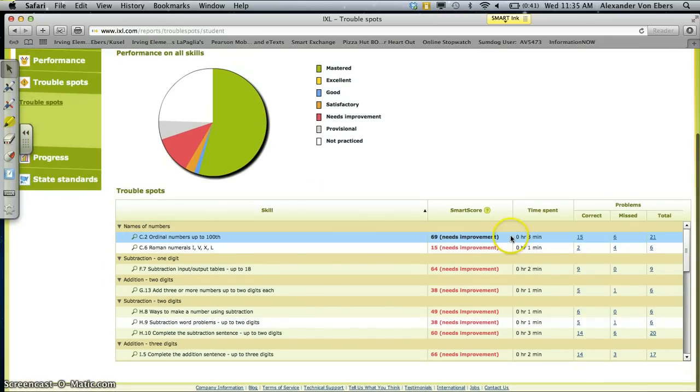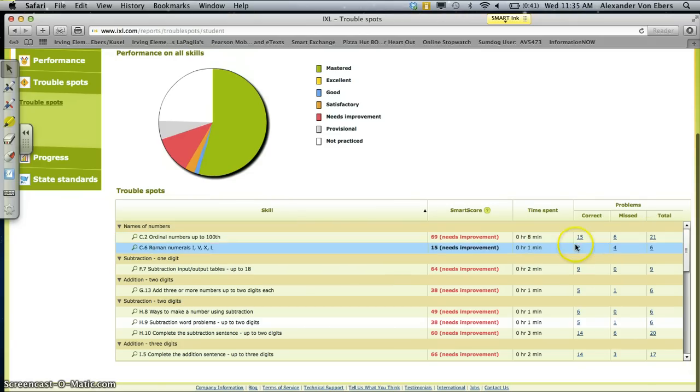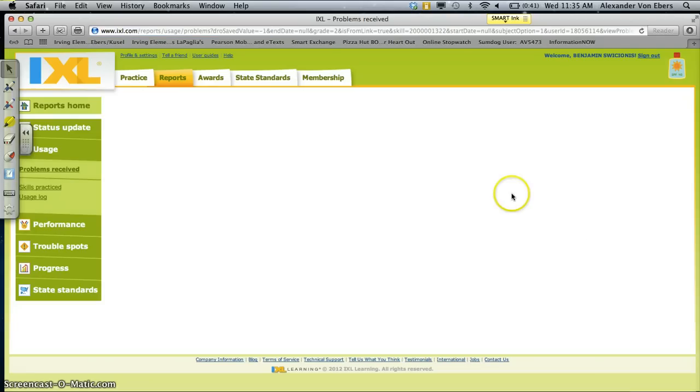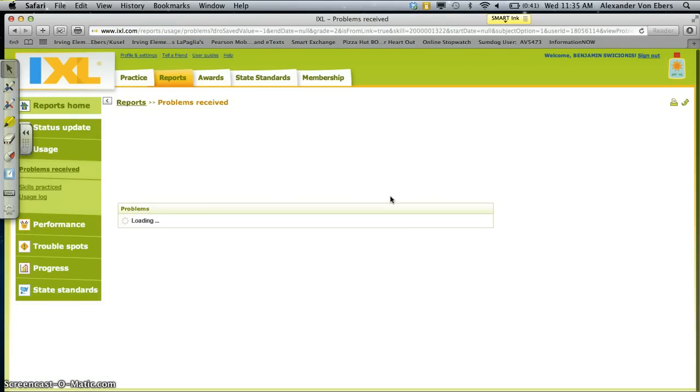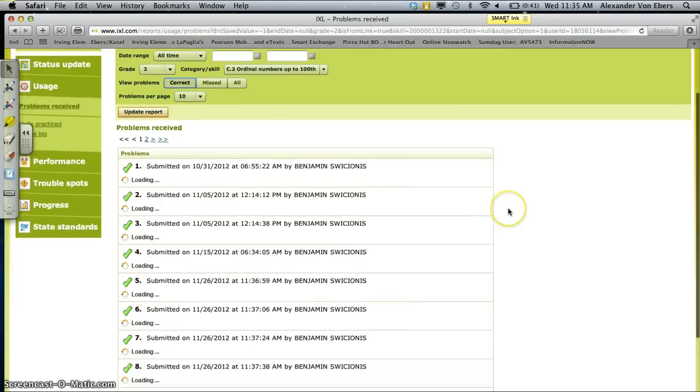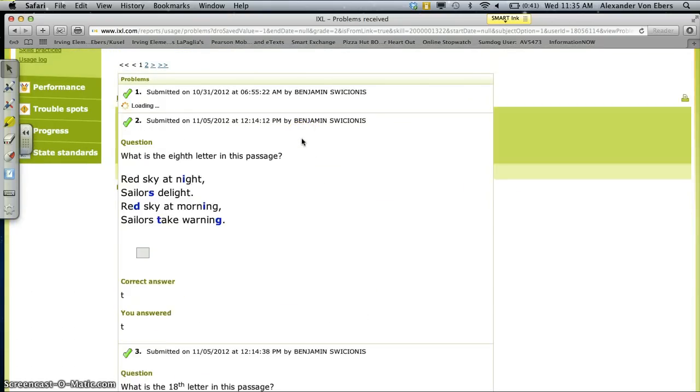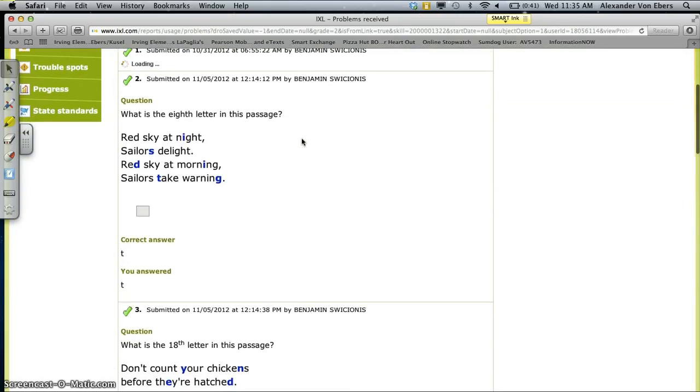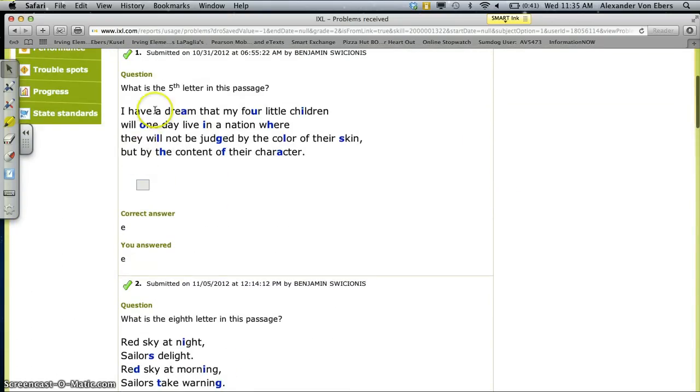So you can look. So these are ones that they need improvement on. So this one, he has 15 correct, he's missed 6. So you can see how many they got right, how many they got wrong. And you can even click on the numbers and see the problems that they've done. So these are all the problems, and once they load, I can see what is the problem he got. So I can see he got this one right in the 5th letter of the passage. The correct answer was E, and he chose E.